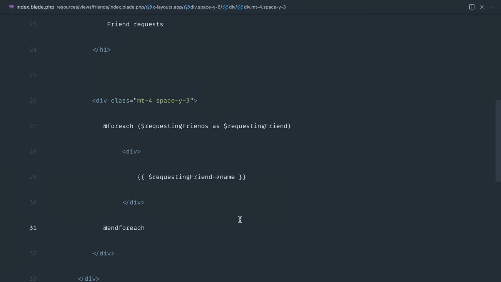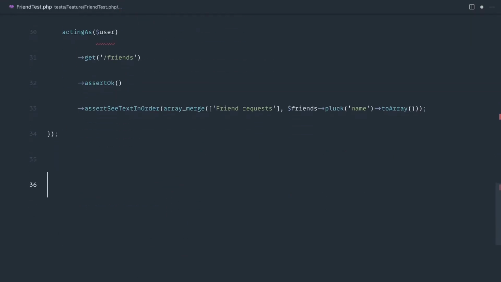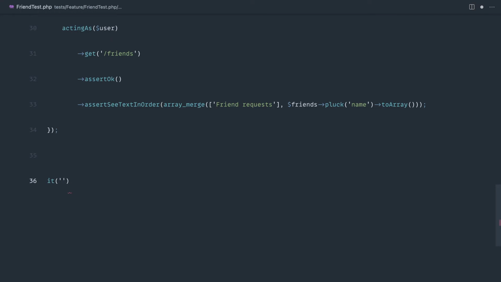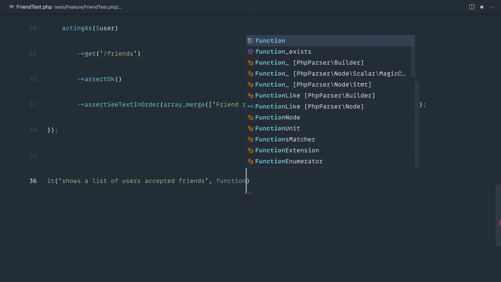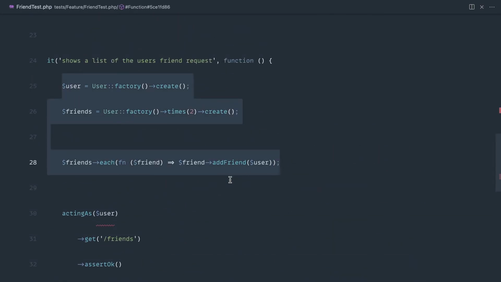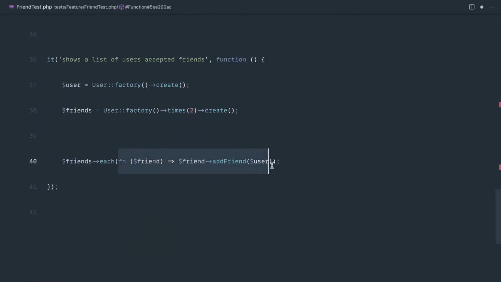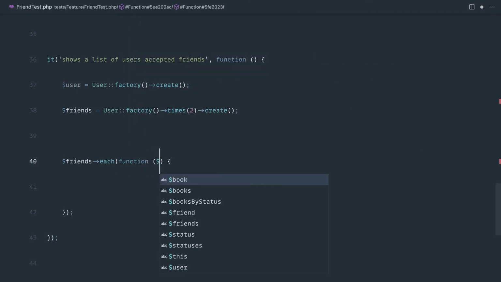The last thing we want to do is test that we can see accepted friend requests, regardless of which direction that is in. So let's go ahead and create one more test. That should be just about enough. Then we can start fiddling with the UI. So shows a list of the user's accepted friends, we'll say. Let's create our closure out. And again, it's going to be pretty similar, but this time we actually want to accept the friend request. So let's go ahead and just paste this in, and let's go ahead and change this to a closure. Makes a little bit more sense because we're going to be doing a couple of things in here.